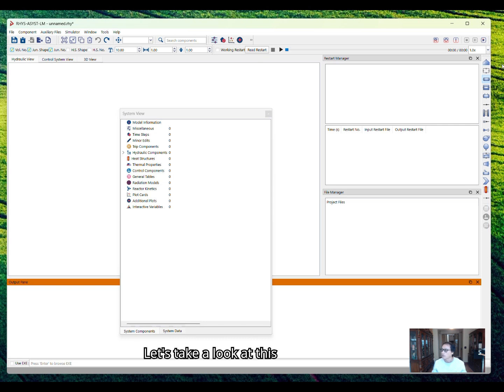Let's take a look at the hydraulic component quick access toolbar again. You will notice the top section is highlighted, or enabled. These are hydraulic components, including time-dependent volume, pipes, junction, valves. The bottom three are the control system components, and they are disabled because currently our workspace is for hydraulic view only.